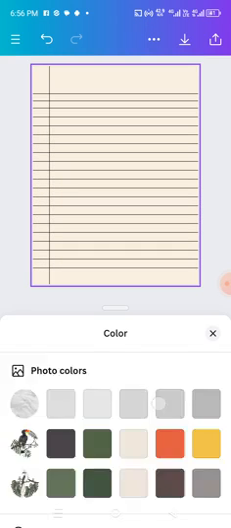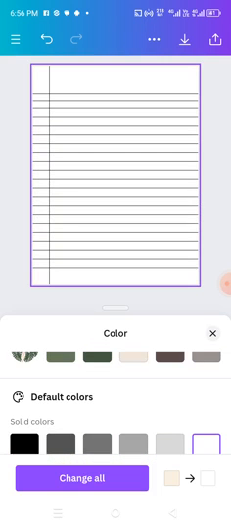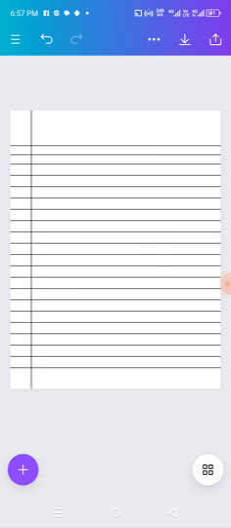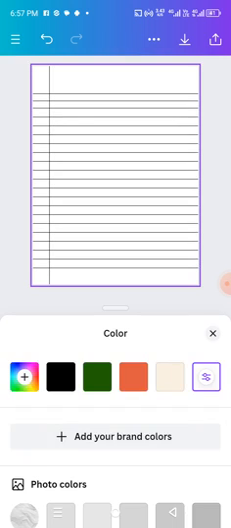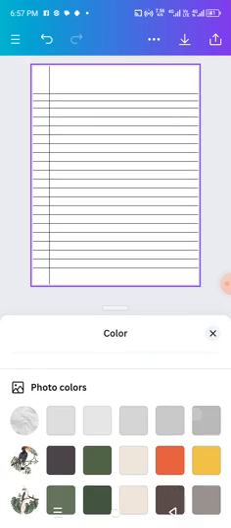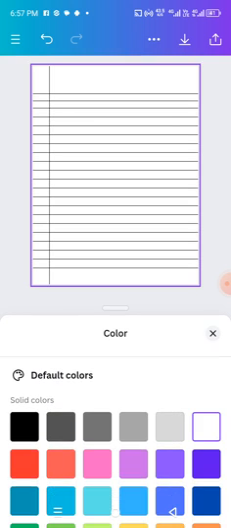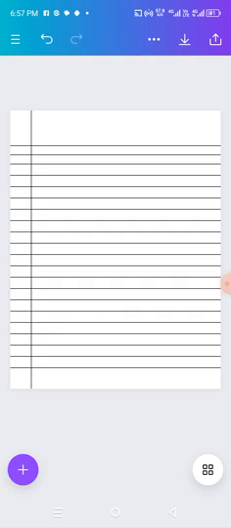Okay, let's change it to white so that it will make sense. You can see it now. It's white background. So now it's making sense. This is our inside notebook.